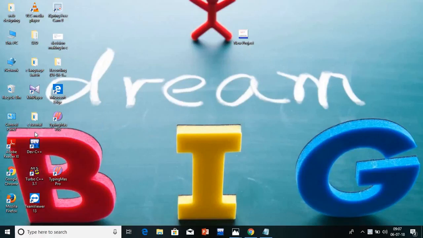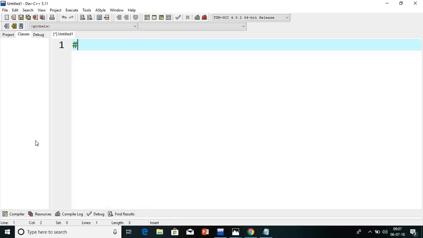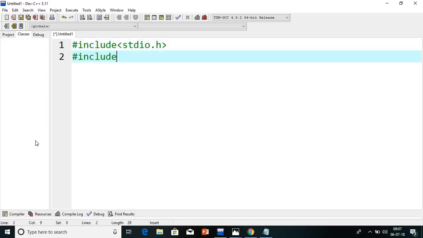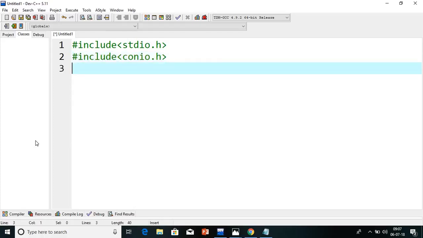Just open Dev C++. We have to include two header files, that is #include <stdio.h>, and the second header file is #include <conio.h>. These are the two header files we use. Then we have to take a main function.